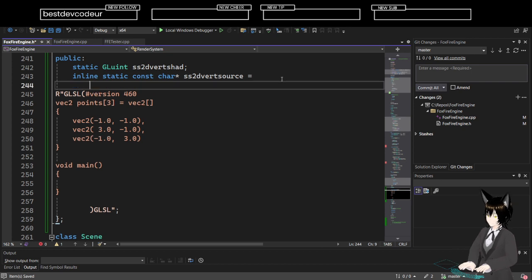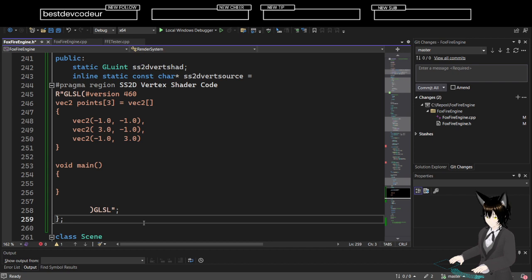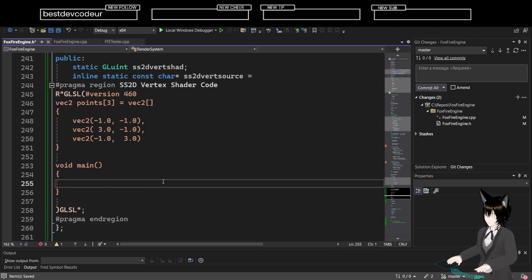And to be able to, pragma region screen space 2D vertex shader code. This is a pragma end region. Right, this way we can have all that. And let's just do that as well.